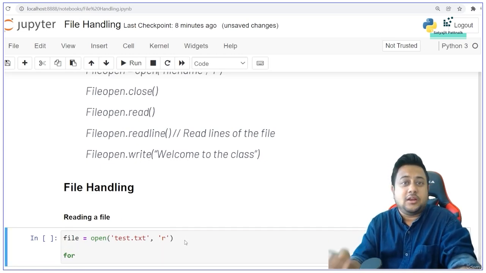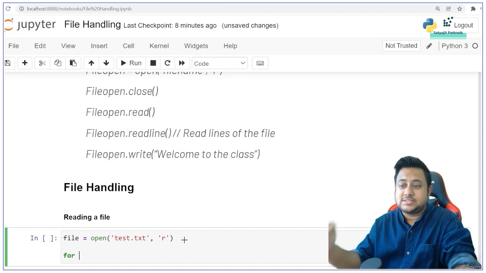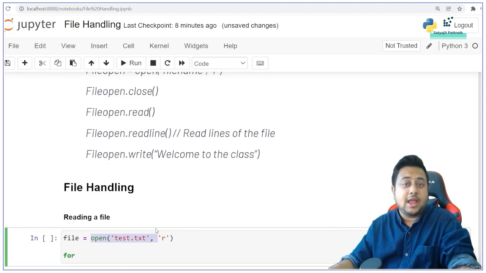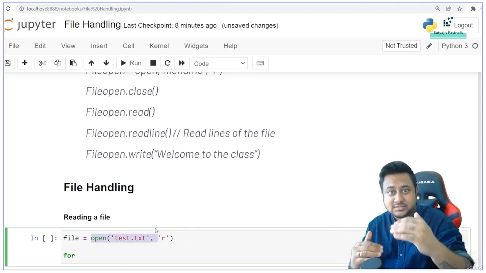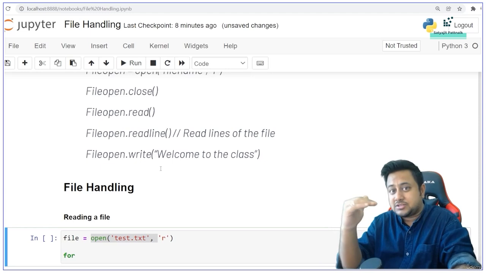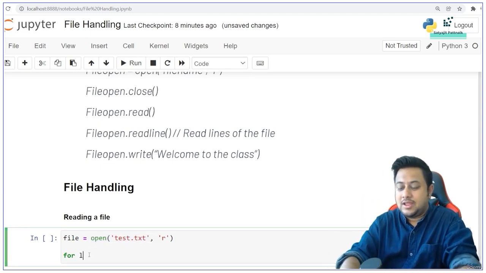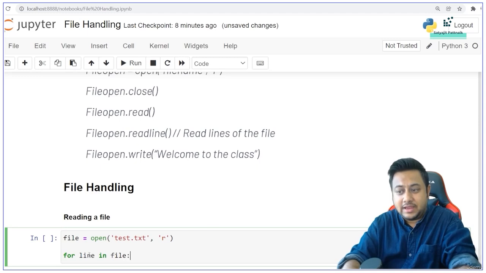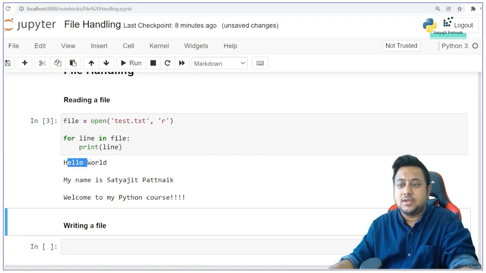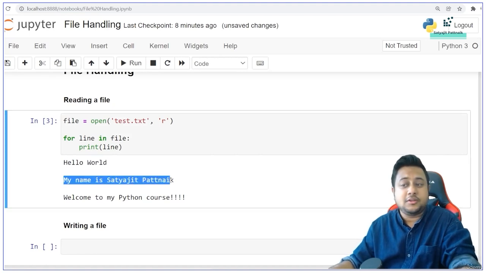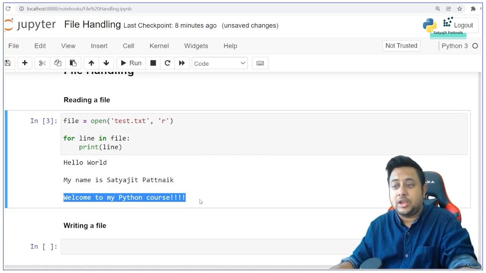What I will do is run through all the lines. Let's say I have read my file and my file has multiple lines. How can we parse those lines? Using a for loop. So for line in file, print line. Let's try this, and you can see we have hello world, my name is Satyajit Patnaik, welcome to my Python course.